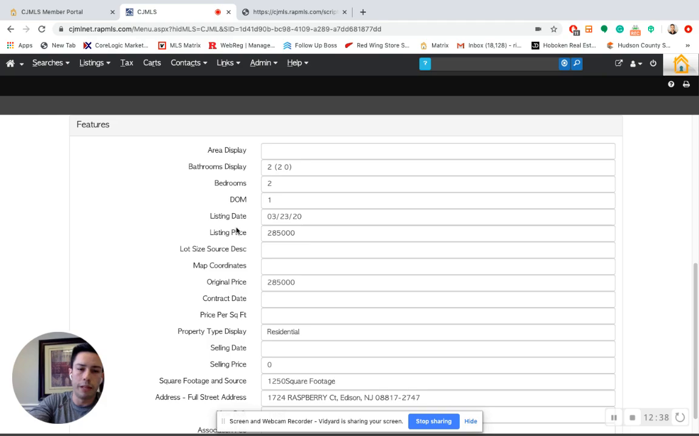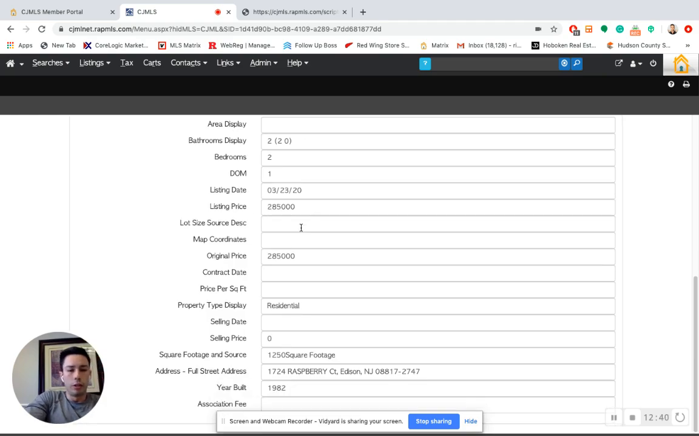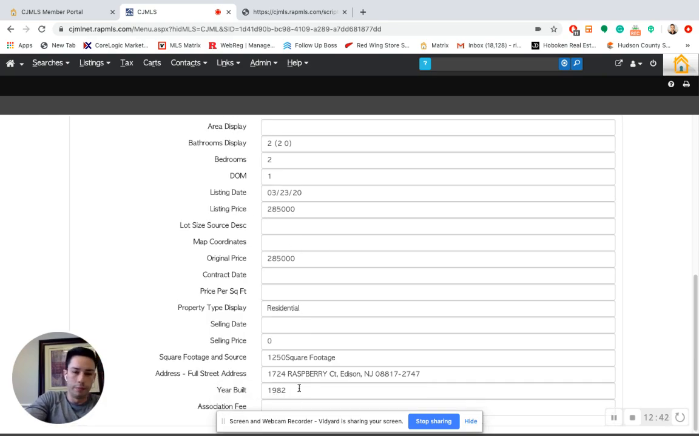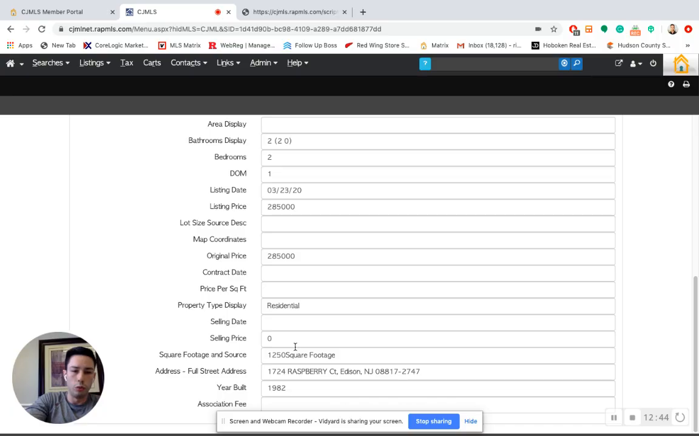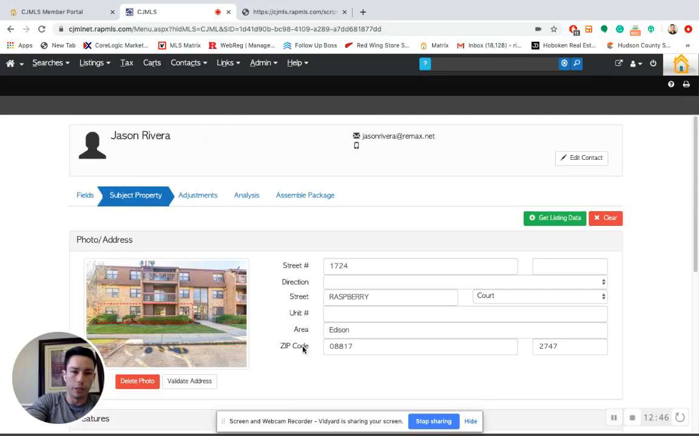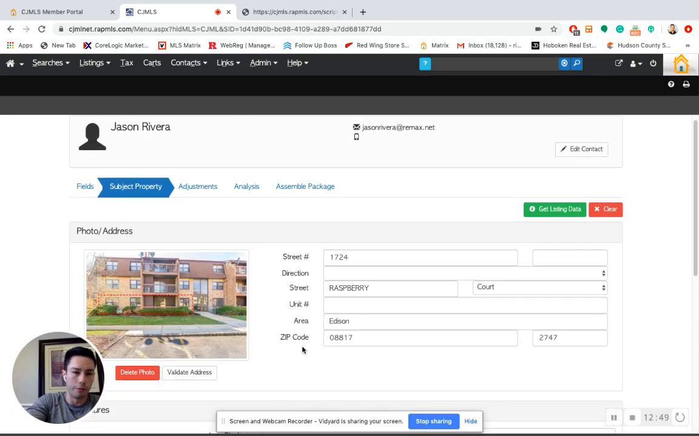So subject property, these are all the features. You can alter the features this way. So once you're ready to move on, once you have all the features for the subject property filled in, then you can move along.